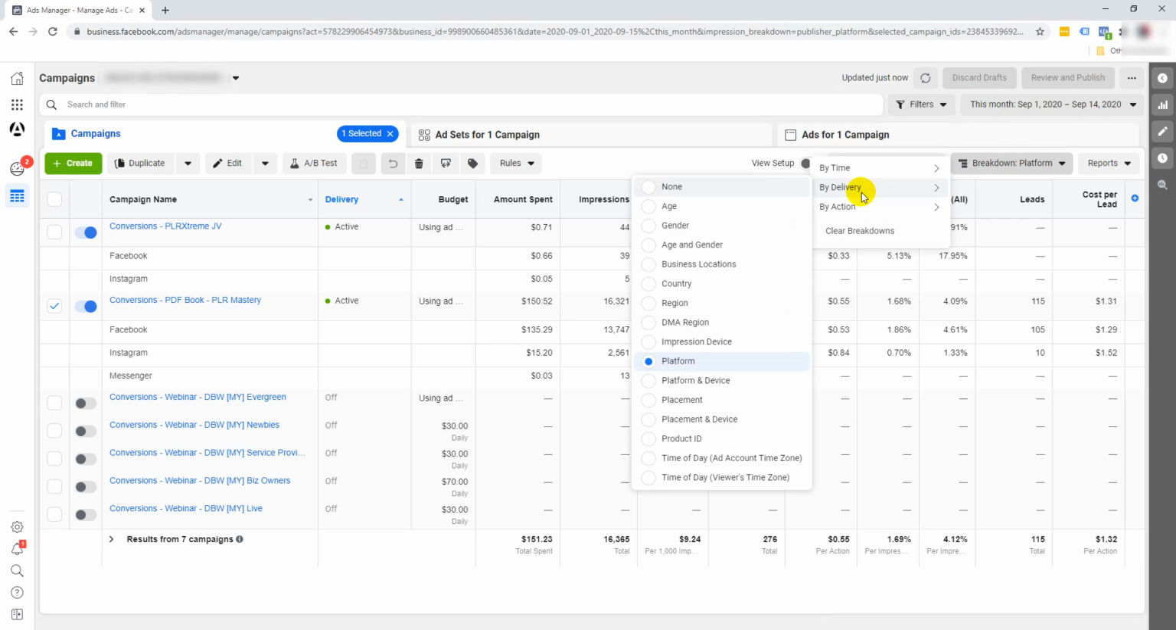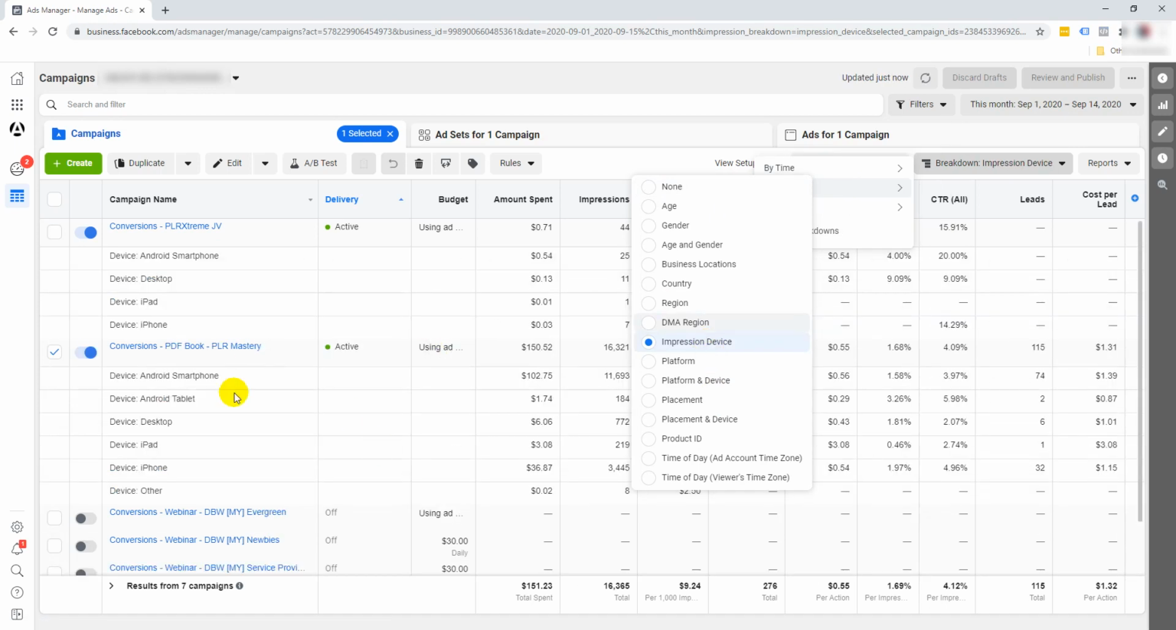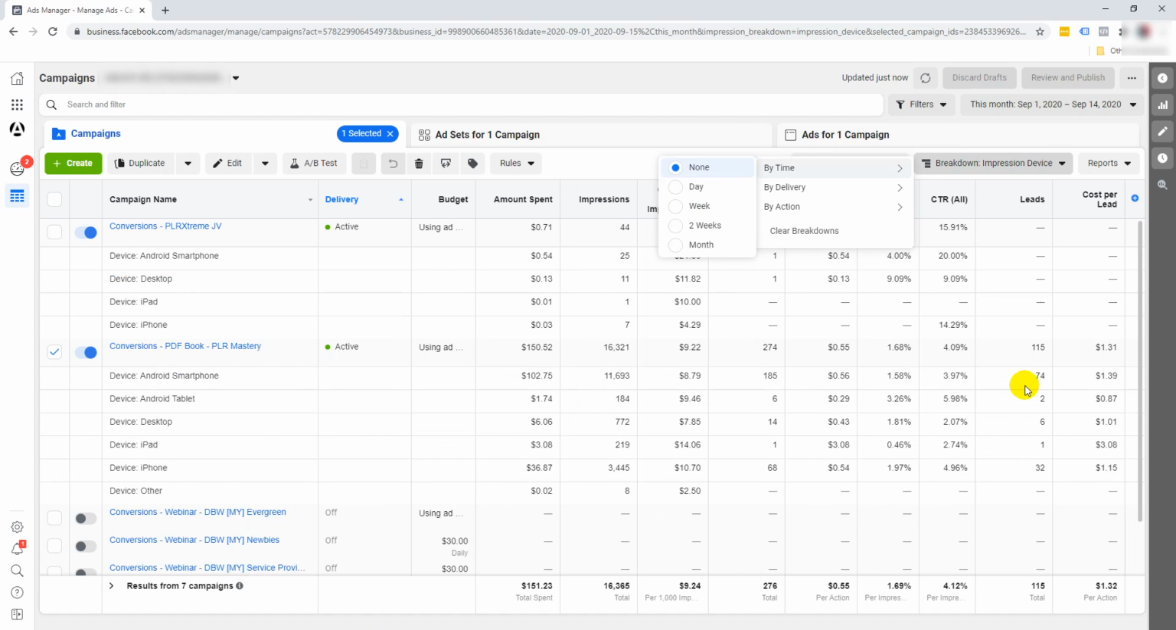And if you want to take a look at breakdown, delivery, and also have a look at the device, let's take a look at impression device. You can see that a lot of the leads are coming from Android smartphones, and we have a distant second, which is like half of the results, iPhone.